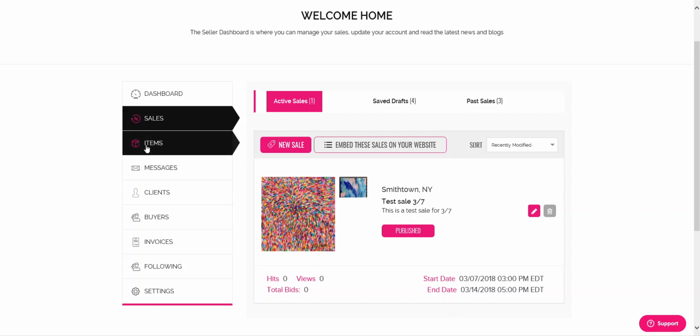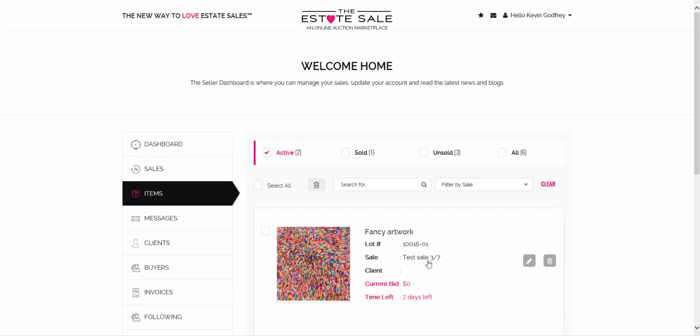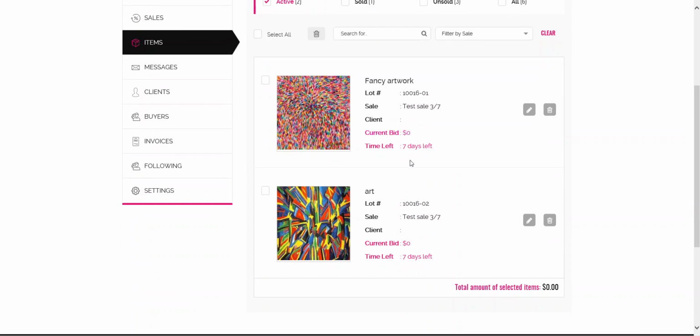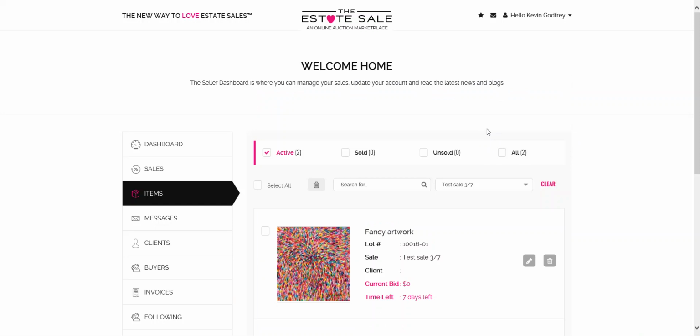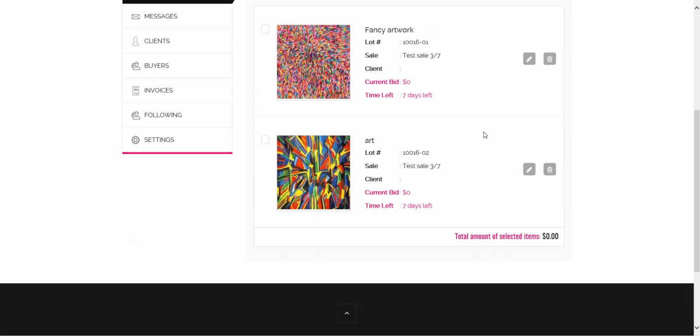Now let's say I want to select and check to see how my individual items are going. I can do that. Click on my items, fancy artwork, current bid 0, total amount of this selected. So what I can do is, let's say I want to go to my test sale for 3.7. These, of course, are my only two. Again, that delay is only because it's on a test server right now.